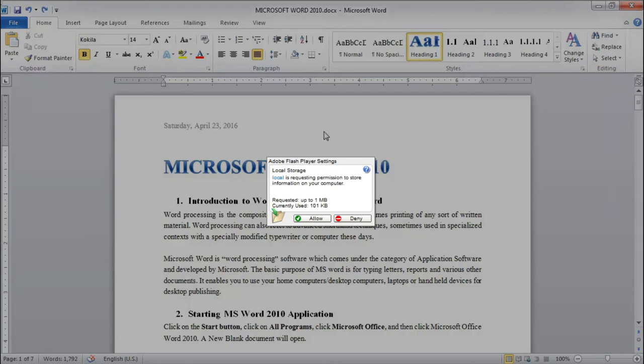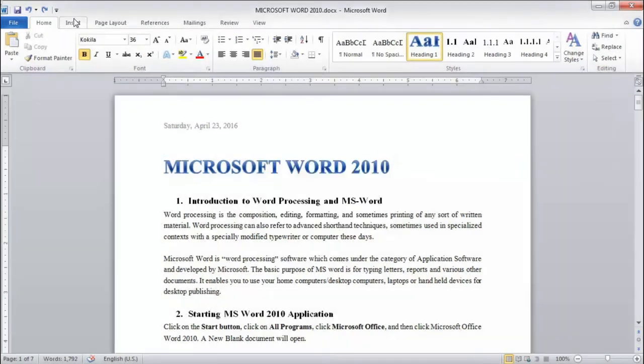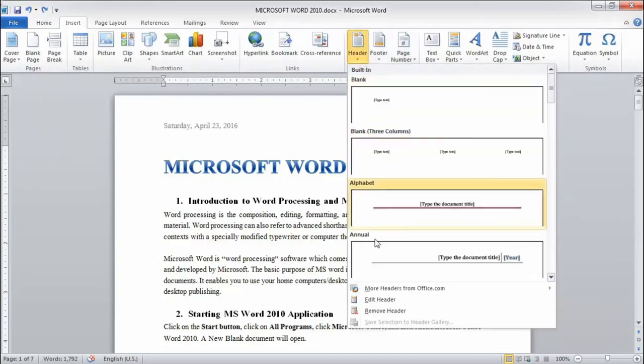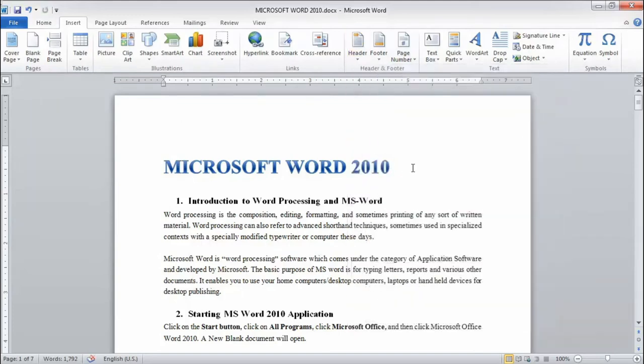Removing the header or footer. Click anywhere in the document. On the Insert tab, in the Header and Footer group, click Header or Footer. Click Remove Header or Remove Footer. The headers or footers are removed from the entire document. Important: if you created different first page or odd and even headers or footers, or if there are sections that are not linked, be sure to remove the headers or footers from each different page or section.